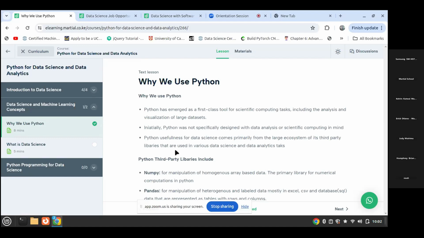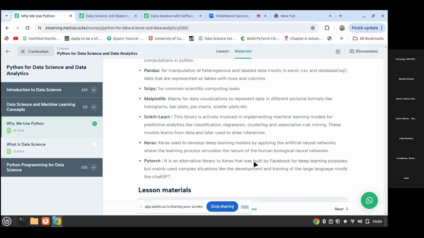It was not meant for that, but Python's usefulness in data science came primarily from the large ecosystem of its libraries. As we'll be learning about Python programming, we'll be talking about libraries. Python has a large number of libraries for data science and data analytics tasks, and the libraries that we are mentioning, I have listed them here. Can you see? They are here.